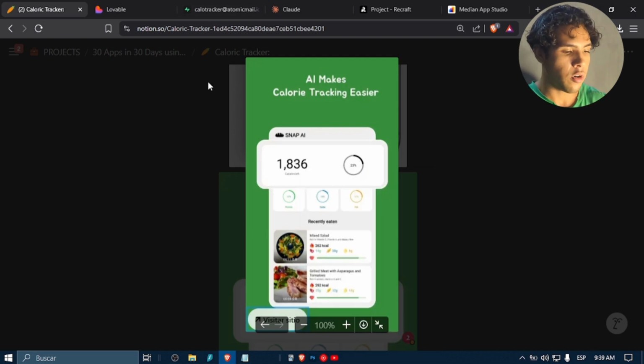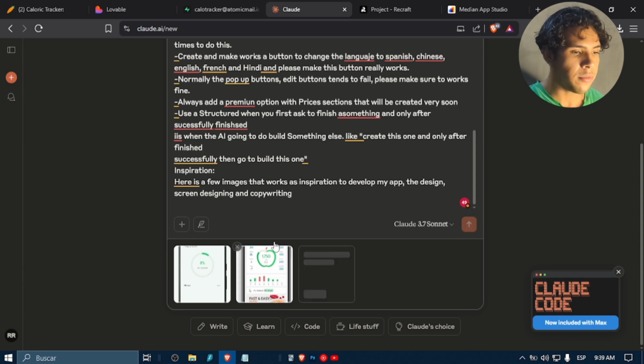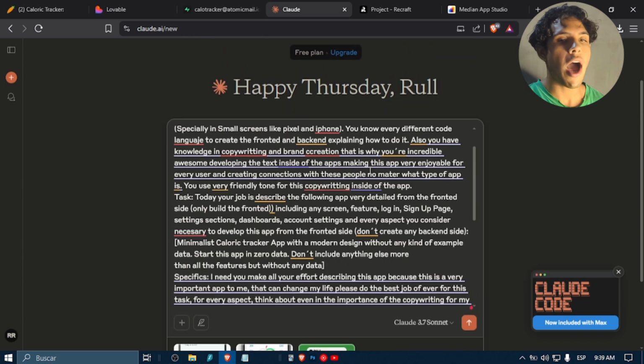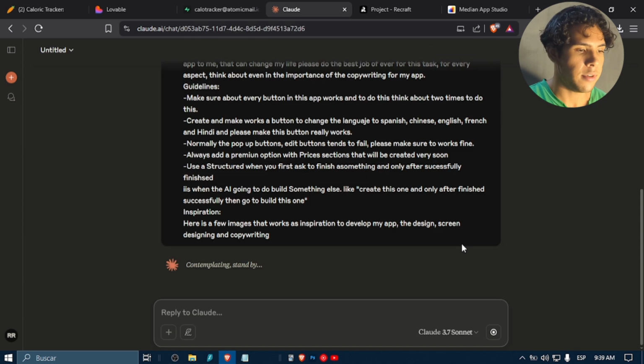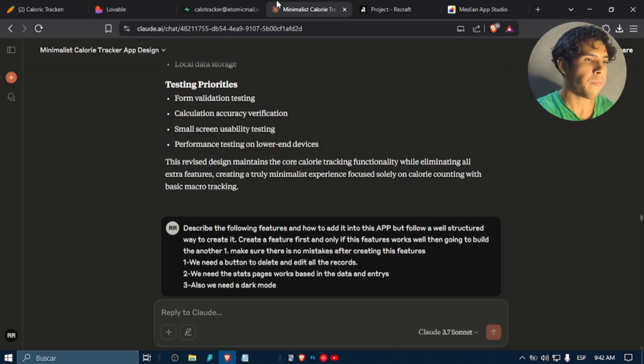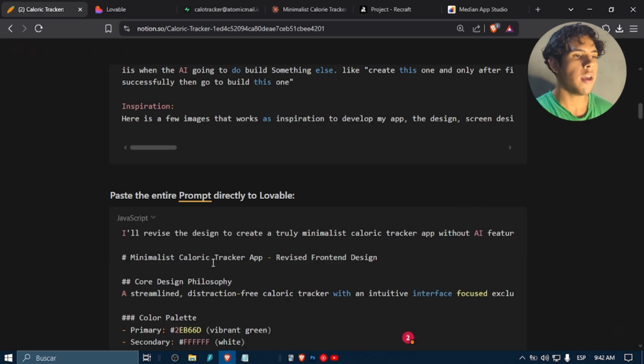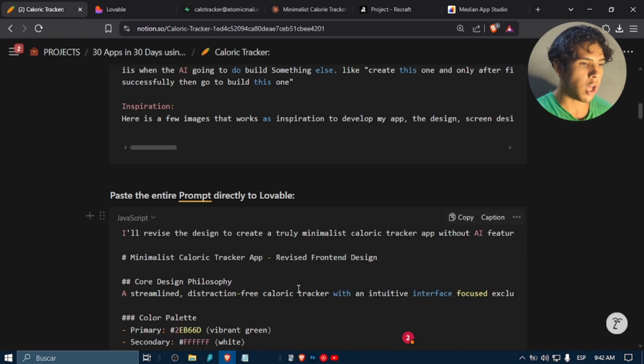Alright, we have the prompt. This is the prompt for a calorie tracker. We have the photos. Alright, let's wait. I'm going to make a quick cut. Alright guys, we have the prompt already made. I'm going to paste this prompt in the Notion research below to make it even easier.